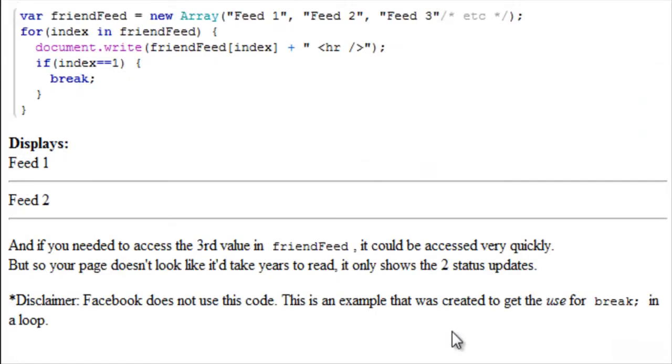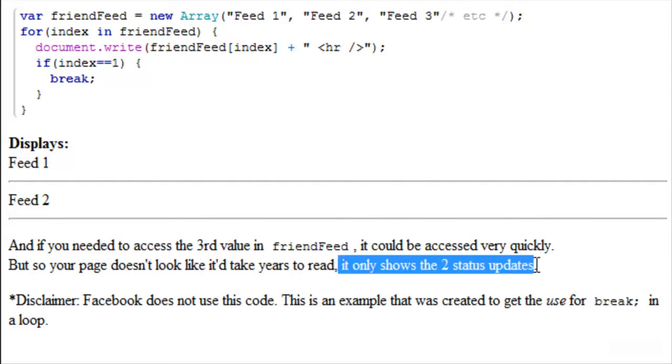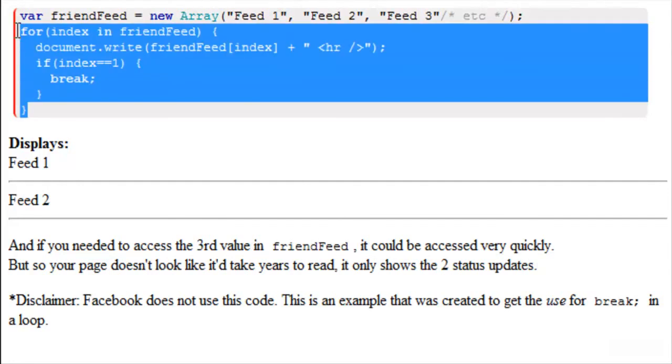If you needed to access the third value in friendFeed, it could be accessed very quickly. This way the user doesn't have to load another page or Ajax another page, and we'll learn about Ajax really soon. And this makes their experience on your web page a lot more seamless. They don't even have the chance to realize that something is loading because it already loaded. But so your page doesn't look like it'll take years to read, it only shows the 2 status updates. And that's exactly what we did here.